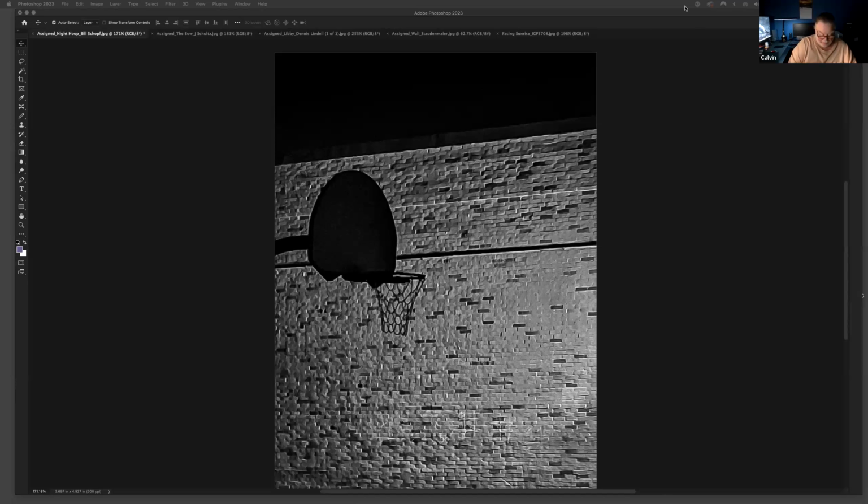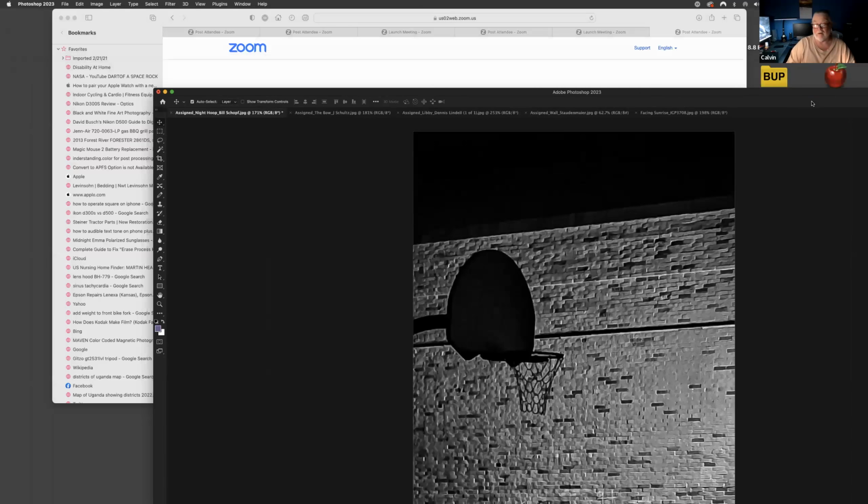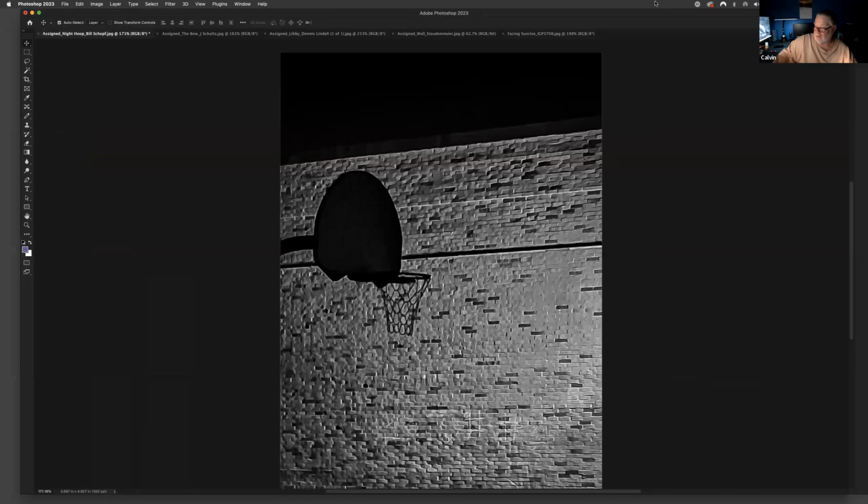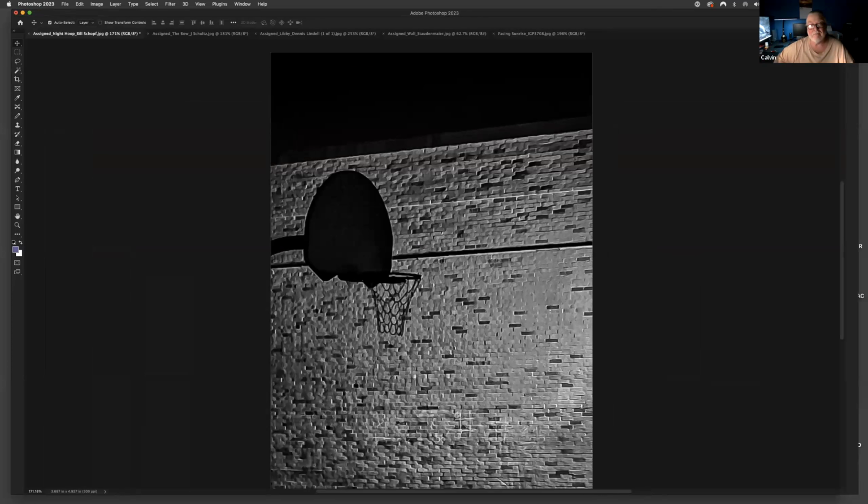So yeah, I want to get this thing out and play with it a lot more. I can get some good infrared shots at nighttime.